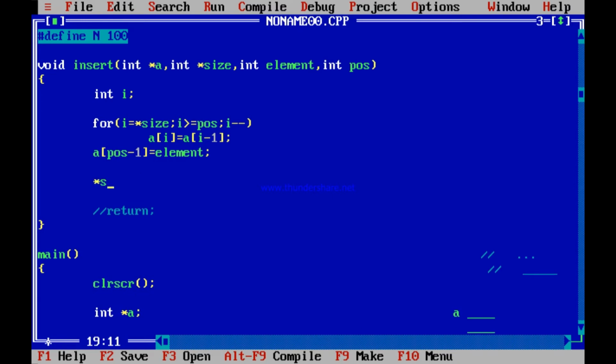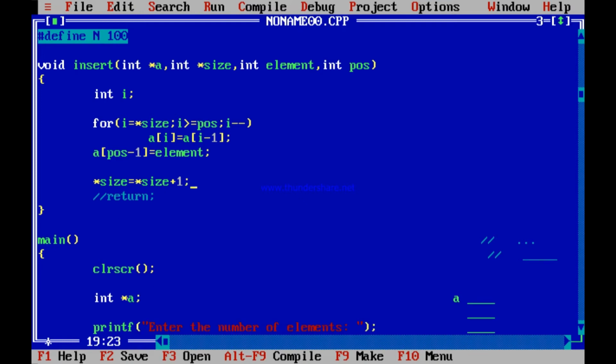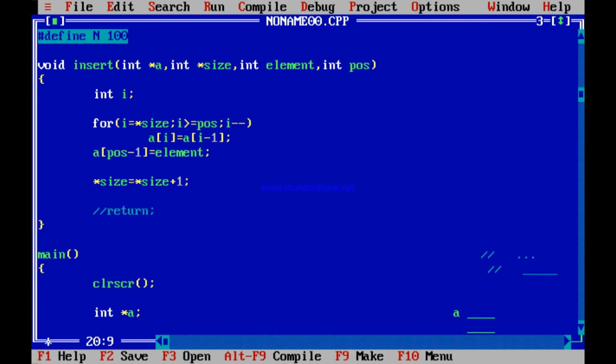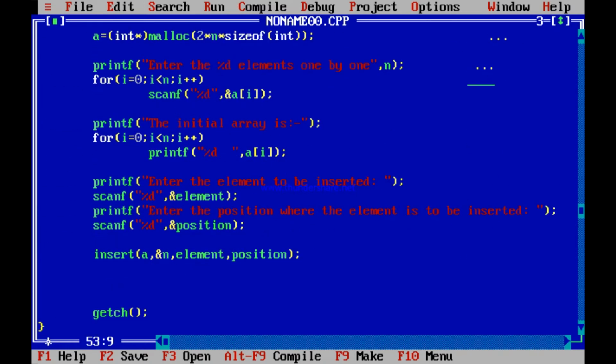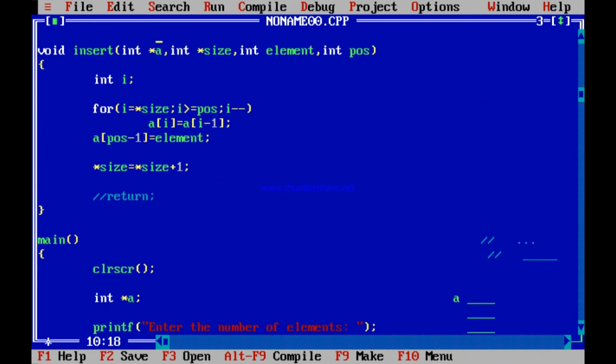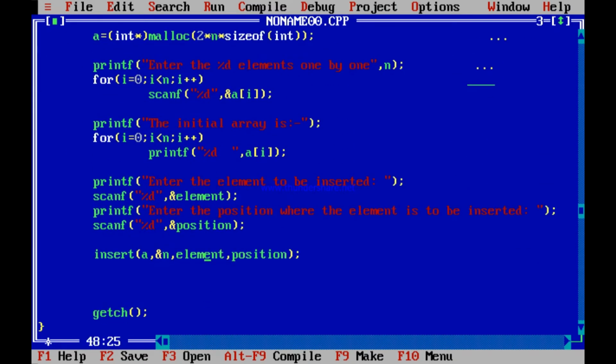Now, last thing that you need to do is the size will change. It will increase. If you write star size is equal to star size plus 1, job is done. Why? Because star size equal to star size plus 1 means you are basically accessing the content n. So the n is getting changed. You sent the address of n, is not it so? So you received it in the pointer size. So you change its content means you are changing n directly. So this is insert and this job is done now, and all changes have been done in the array itself.